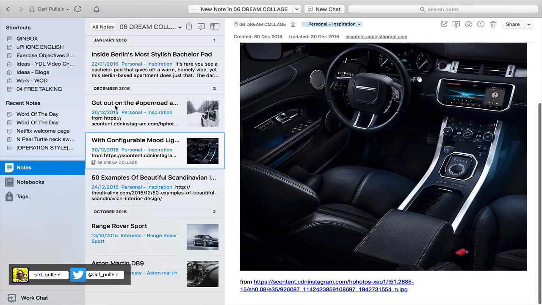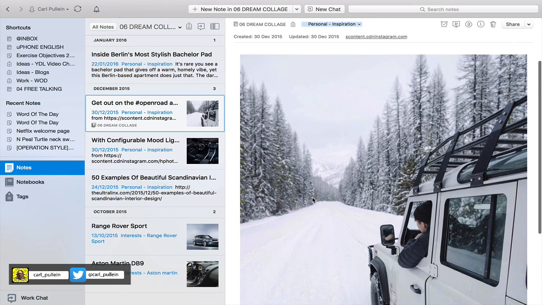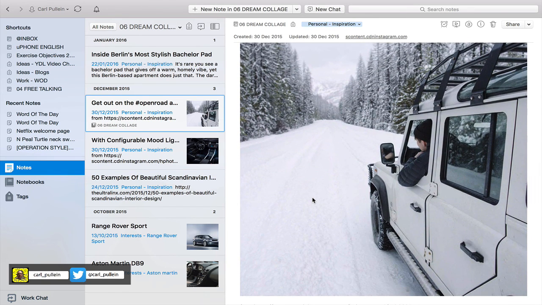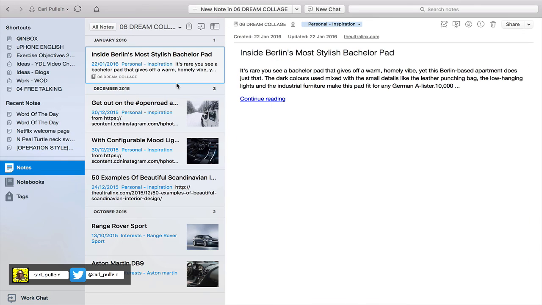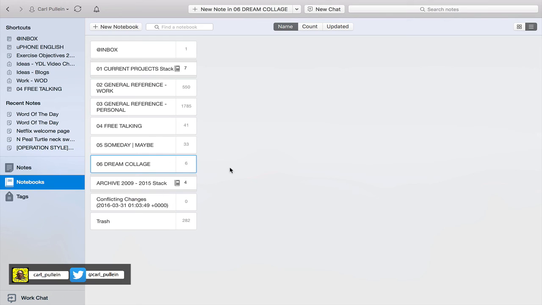This is a dream that I would love to do, is to have a Land Rover Defender, because they don't make them anymore, but I would love to have one and just to travel around the world in a Land Rover Defender. And this one is again a most stylish batch. Again, it's more linked to interior design. So I just wanted to show you that because Dream Collage is a great place.